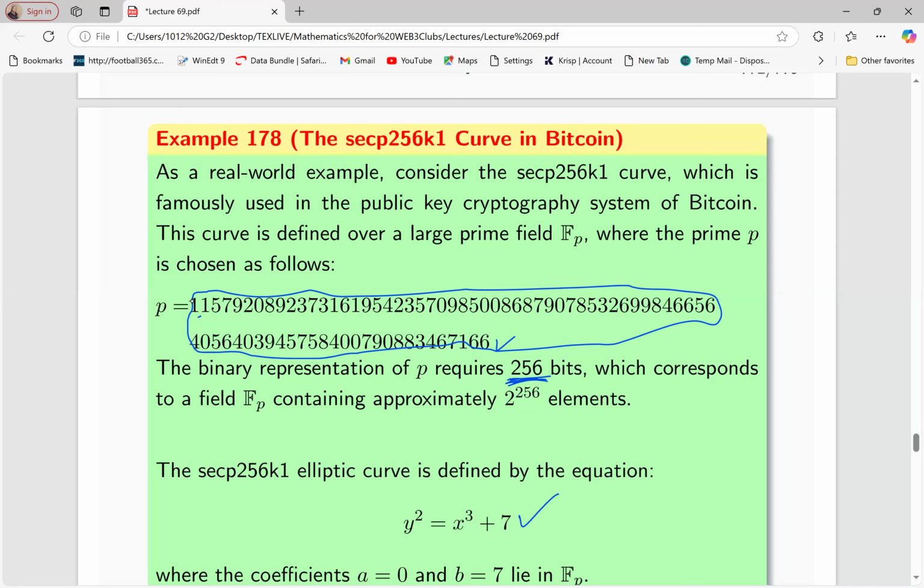But now this is the elliptic curve. This is Bitcoin's elliptic curve. What is A? A is 0. B is 7. You can see this is supposed to be y squared equals x cubed plus ax plus b. In this case, our A is 0 and our B is 7, and then mod P. P is this. It's a very huge number.